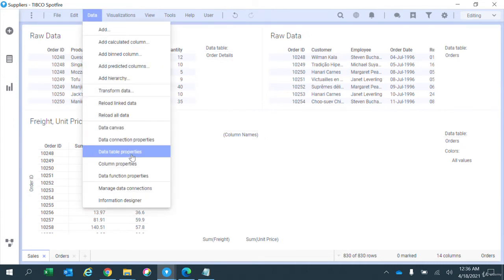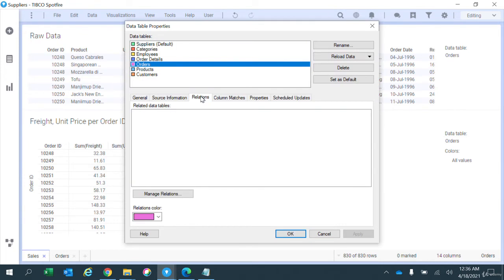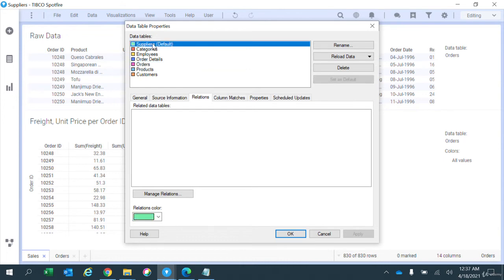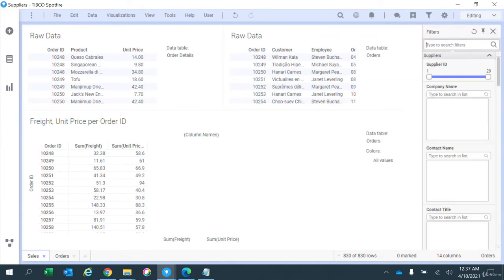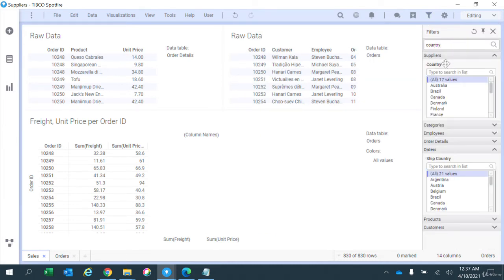Second thing that we're trying to do is relations, right? So relations essentially is used to filter out data in one table based on another table. So let's look at suppliers, and we have order D. Okay. So let's go to filter section and look for the column country. Okay, so we have a country in suppliers and we have ship country in orders. You see the country in suppliers has 17 values and ship country has 21 values. So we will try to filter the country in orders based on the country in suppliers, right? So we should only see the data in the orders table for those countries that are present in suppliers.